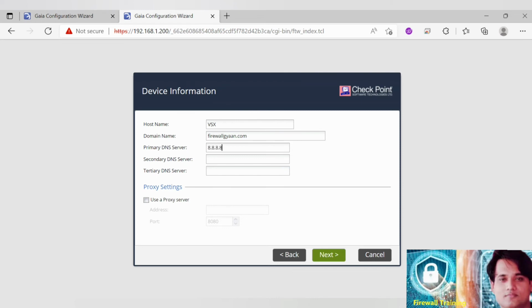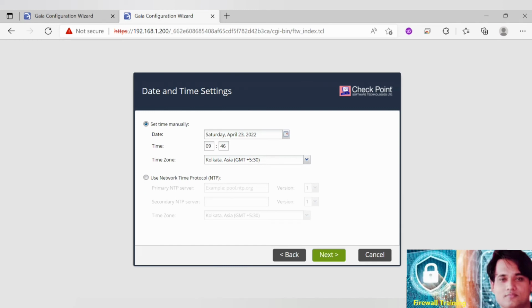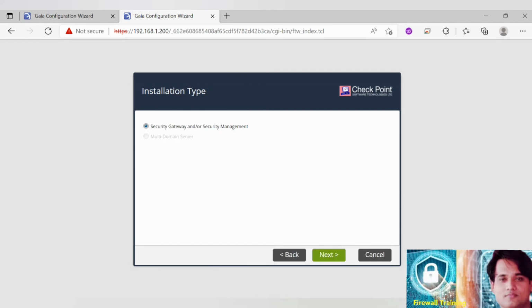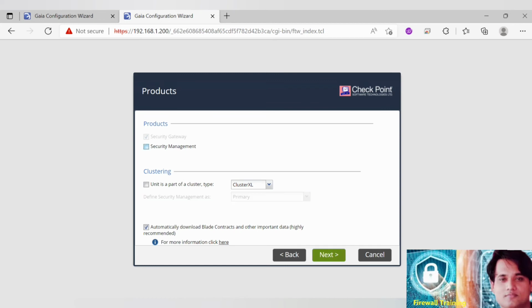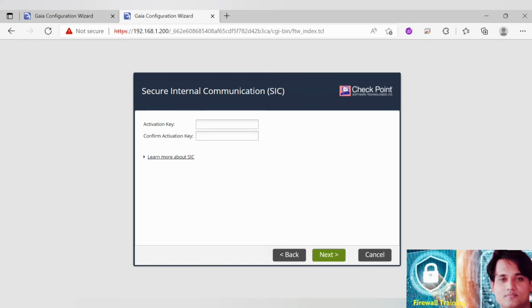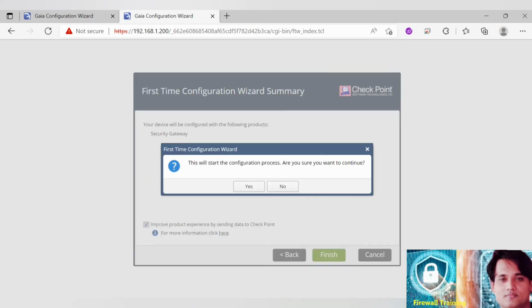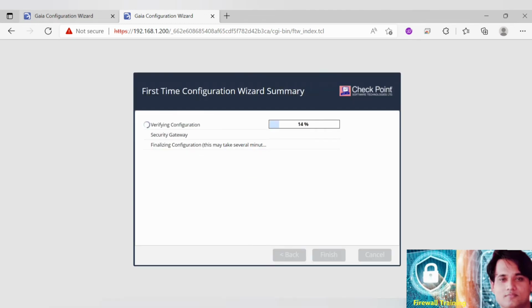Primary domain server. Next. So this is a security gateway, so select it as a security gateway. And if you want this to be part of a cluster, you have to select this option. That's it. The activation key, we all know, is very important when we establish a sync between the SMS or the MDS and the security gateway. That's it, guys. Just get it rebooted.